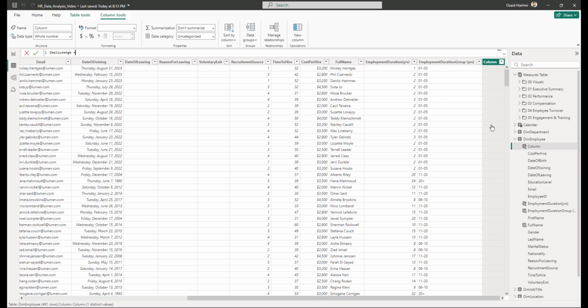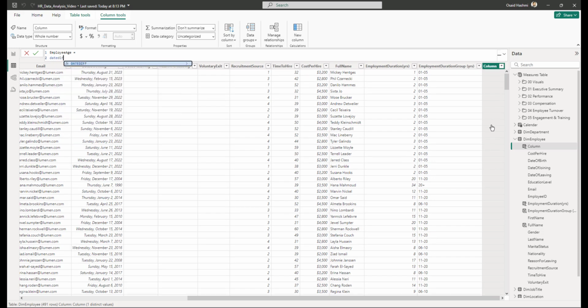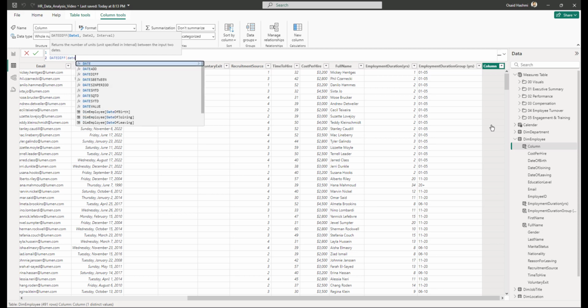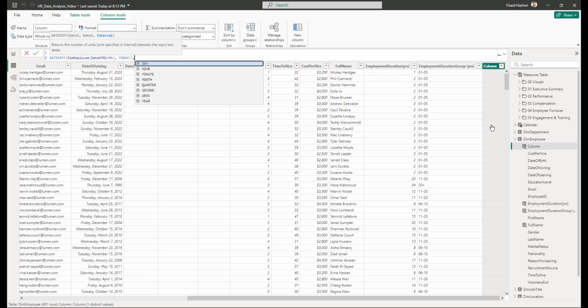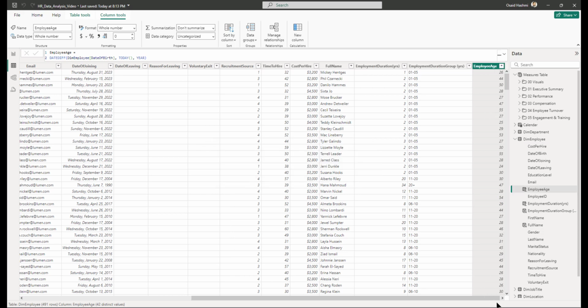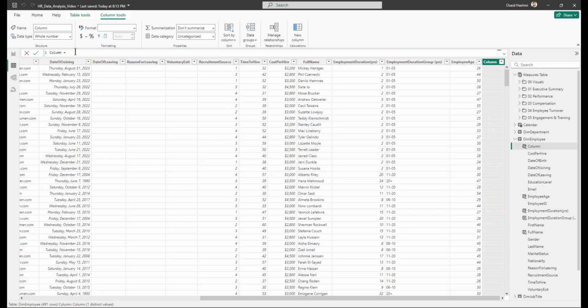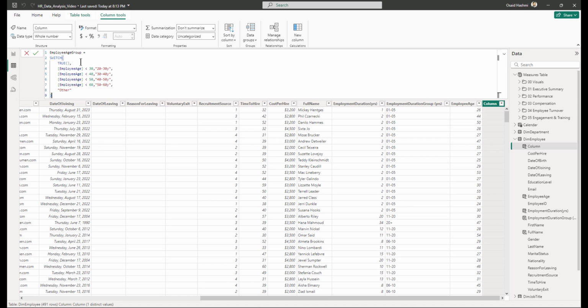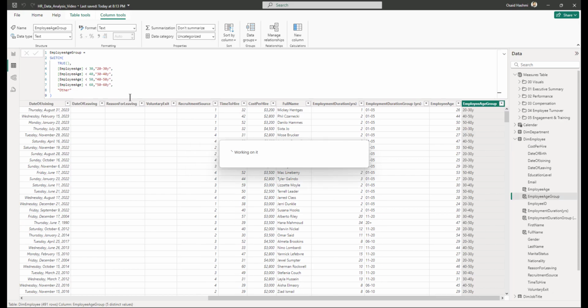employee age equal to date difference, date of birth with today, year. So we have the employee age, and now employee age group, new column. I'm going to paste the expression which we know from before, that how the switch expression works. We know that we'll include the true statement and the other, and then this is the division that I am going to use. So employee age group is also done.